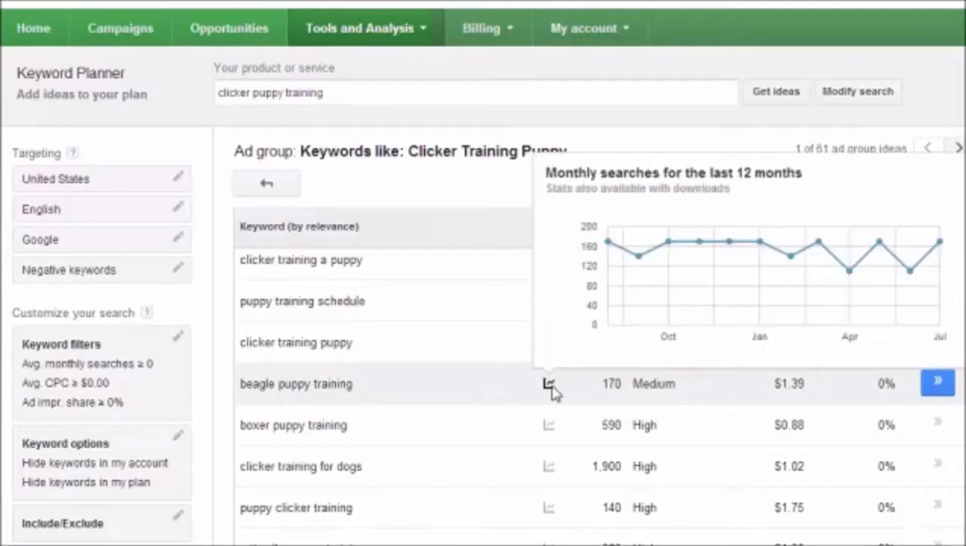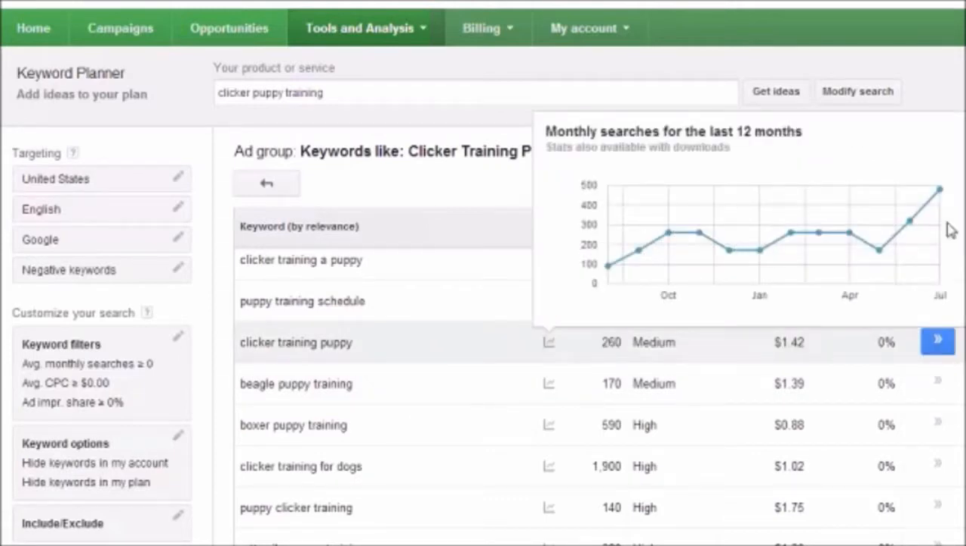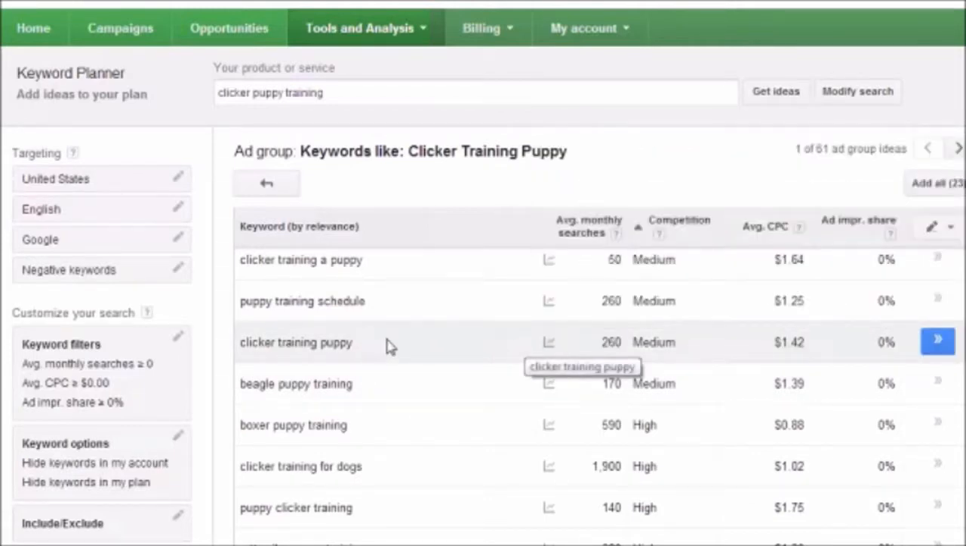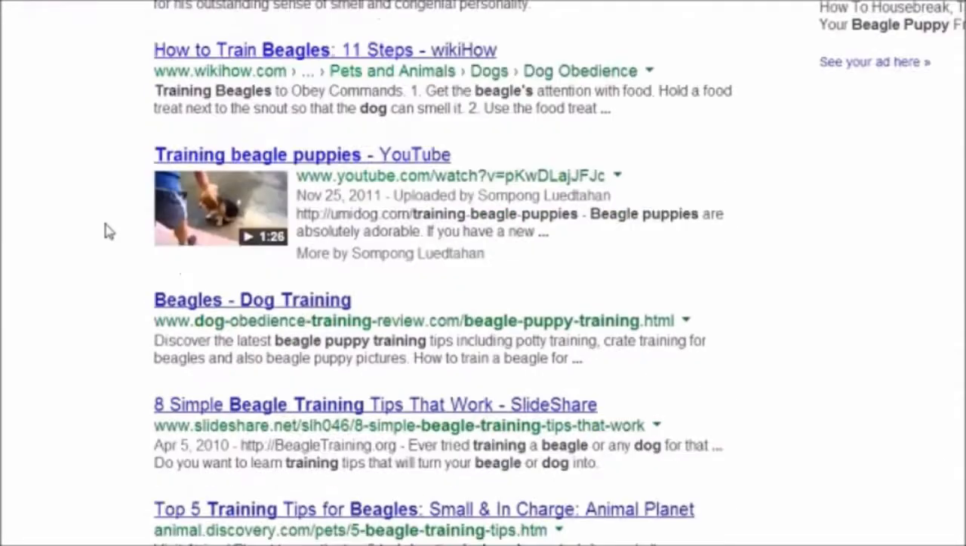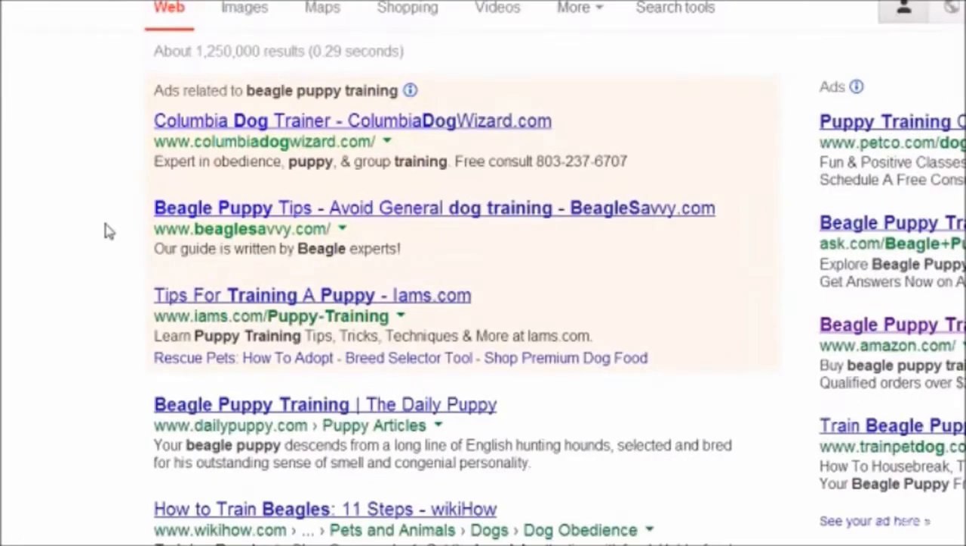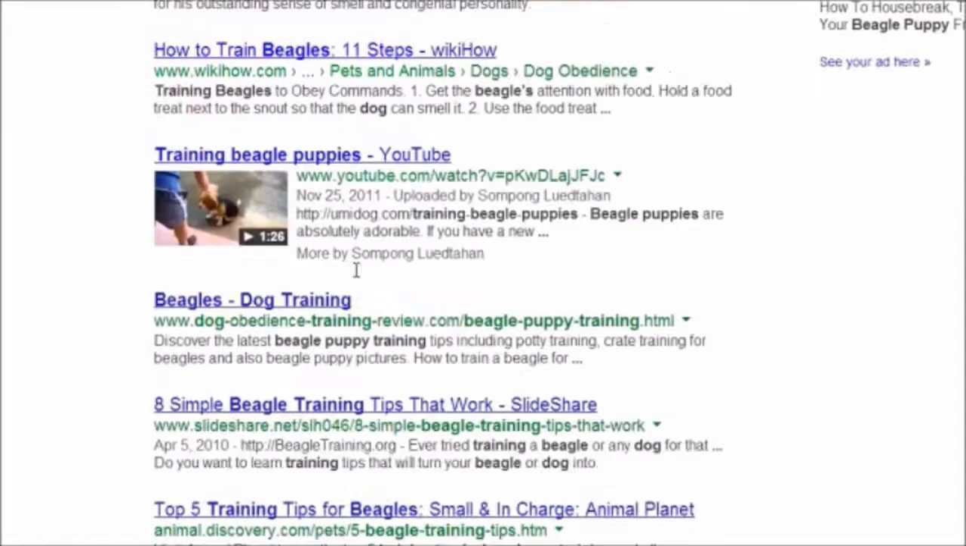Beagle puppy training. That seems to be very consistent. That's good, and that seems to be on the rise. Clicker puppy training. So let's take a look at Beagle puppy training. If I look through here, the keyword is Beagle puppy training, training Beagle puppies.